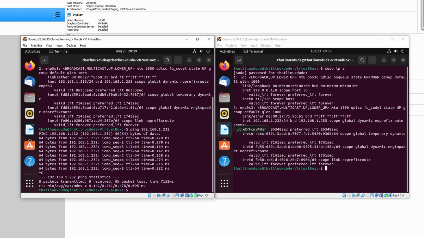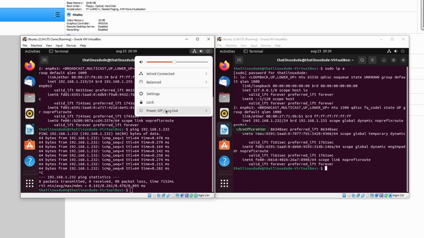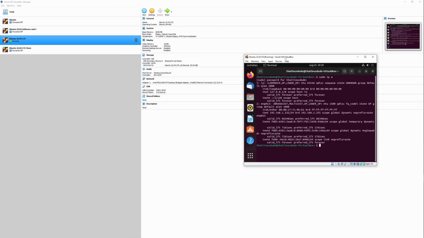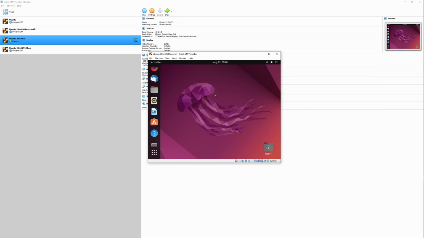So the next thing I want to show you is how to set up the full screen mode for Ubuntu 22. For this I will just power down one of the VMs because we don't really need it right now. So we can get rid of that. To get started, we will need to run two commands on the server. So let's open a terminal.